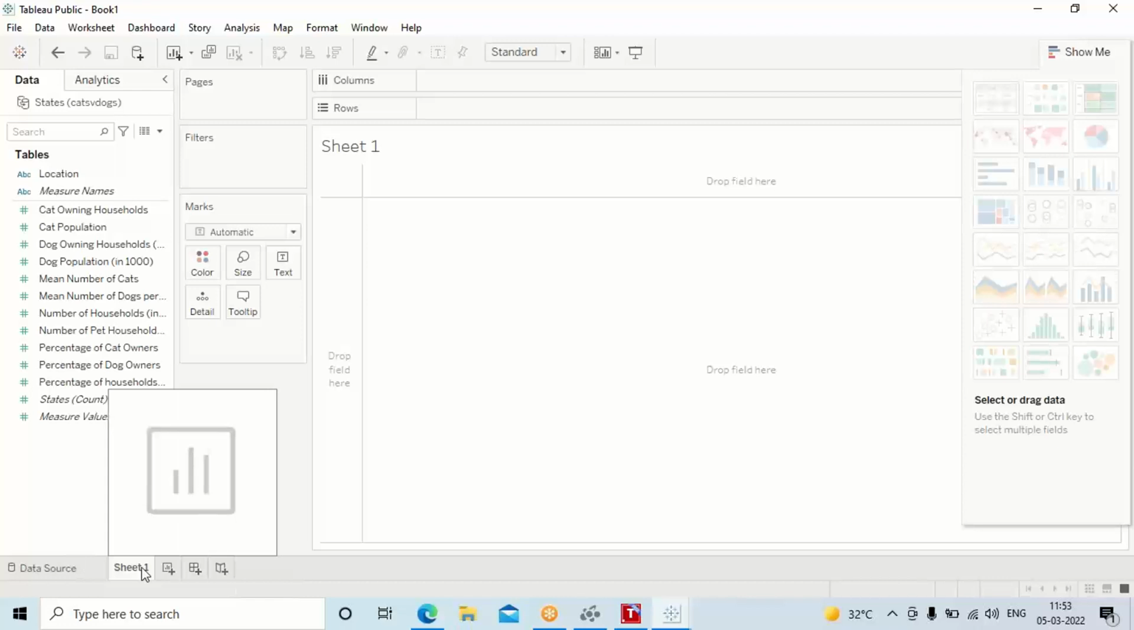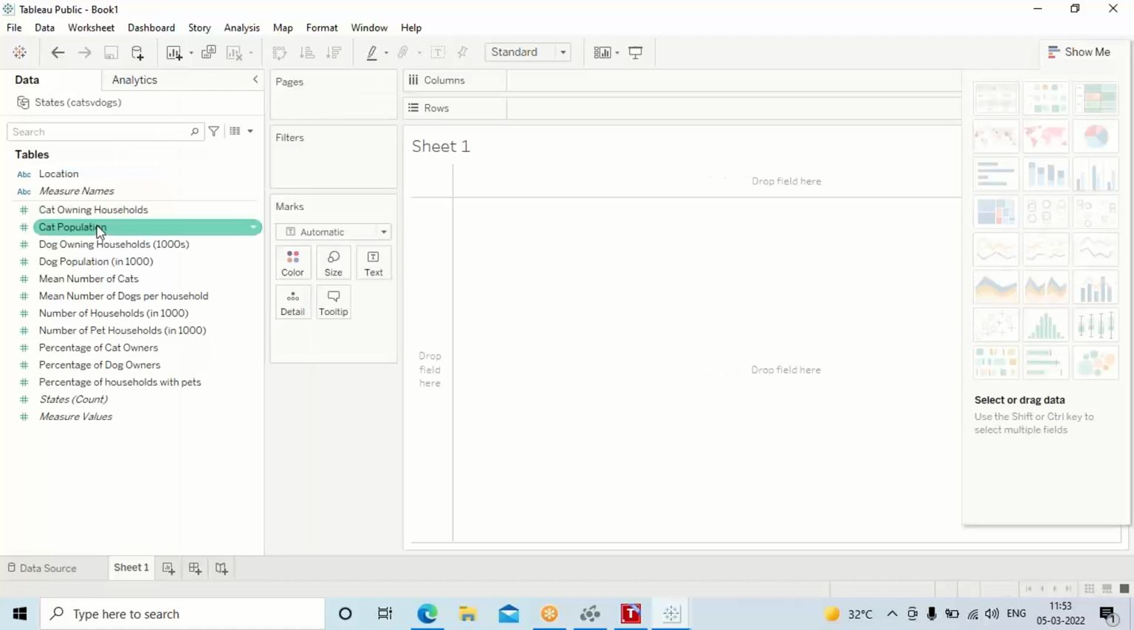Now when I'm creating a dashboard, what will I do? I'll combine all of this and create one dashboard, which I'll show you in a minute. First, let me explain what you see on the screen. If you look at the left side, the tables are nothing but the data that was there in your data source. Your data source had tables called households, cat population, dog households in 1,000, dog population, and all that. This is the data that we have pulled out from our data source.